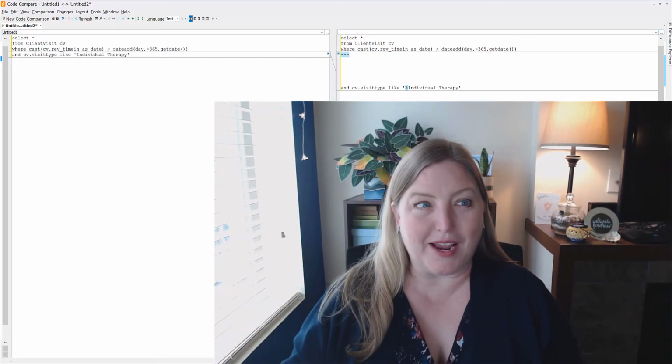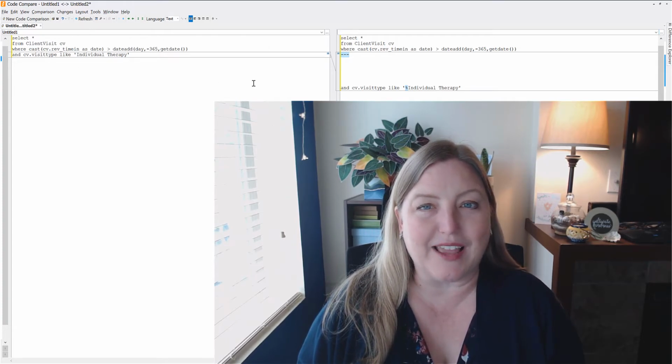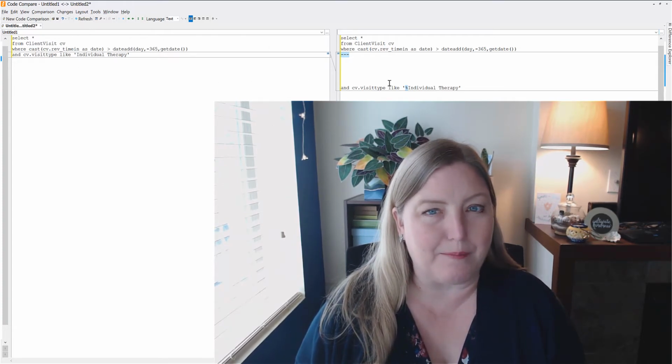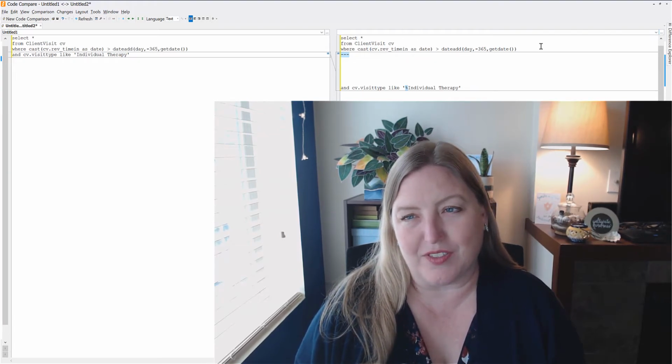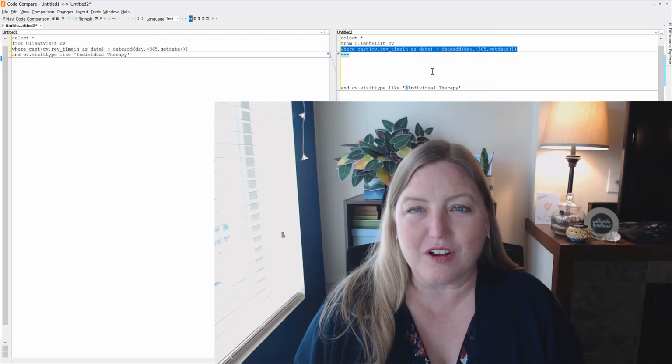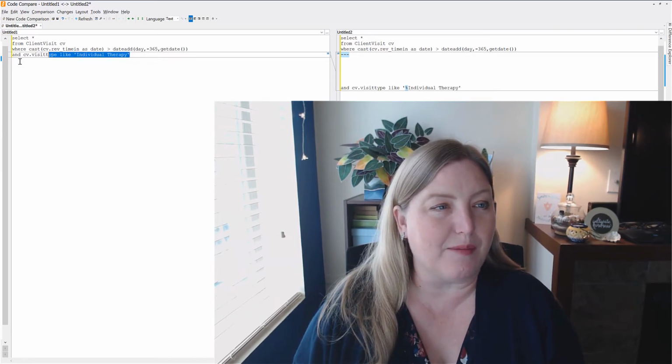So this is Code Compare, and I just have a really simple query in here that looks at client visits from the Credible database. So you can look at all client visits that were in the last year. This little bit of code here just looks for the last year of visits. And then I just have here something that says the client visit type needs to be like individual therapy. And over here I have the same thing.